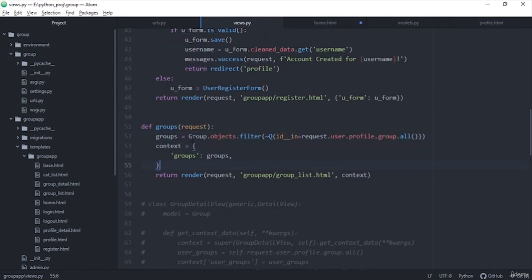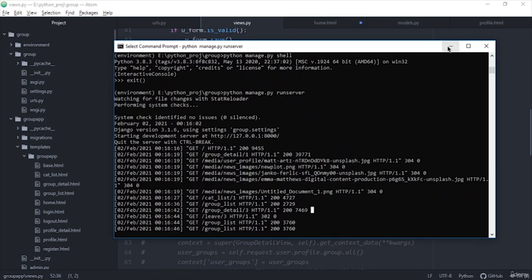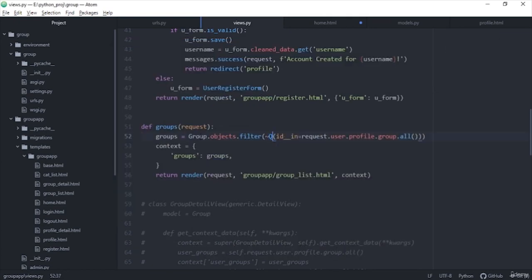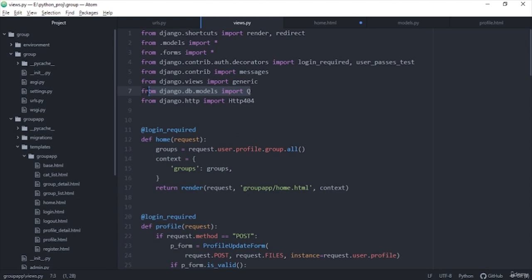Okay, so I'm just filtering. There will be many groups, right? So filtering is just a similar method. Assume that there are 10 groups, and within those groups I'm going to get the user enrolled groups. Here request.user.profile.group.all contains all the groups that the user has ever enrolled in, and I'm going to negate this. In order to perform this negation, and for example AND operation, OR operation, XOR operation, and so on, we need to import Q from django.db.models.